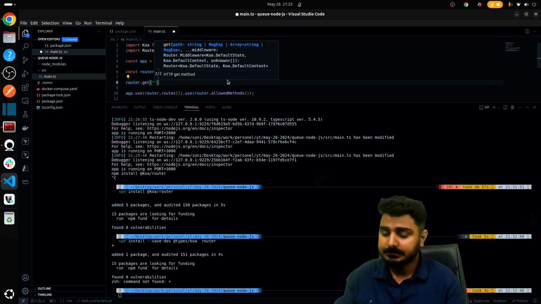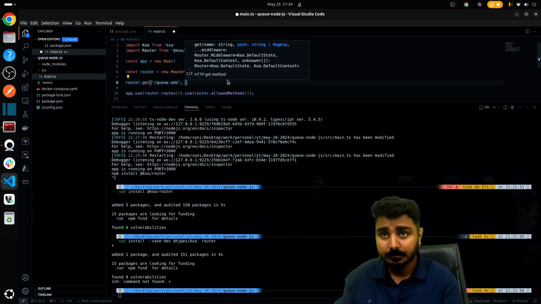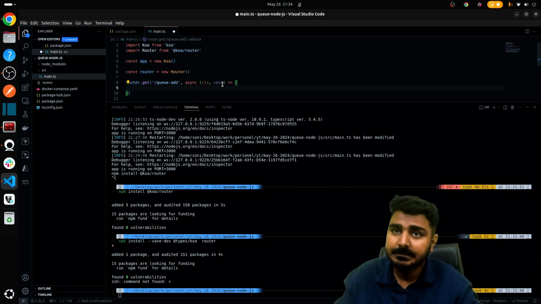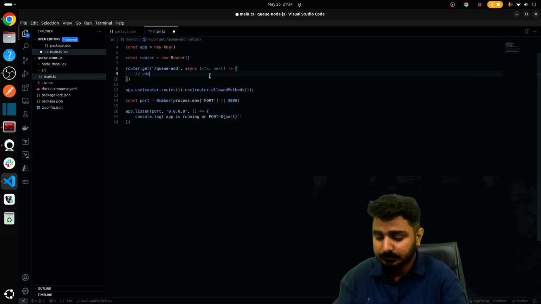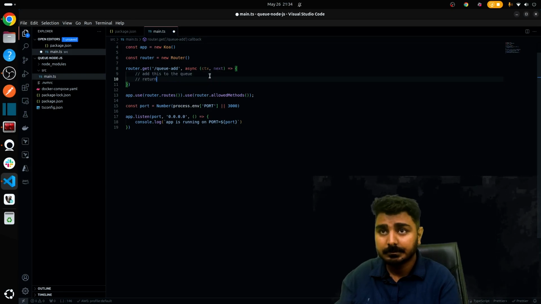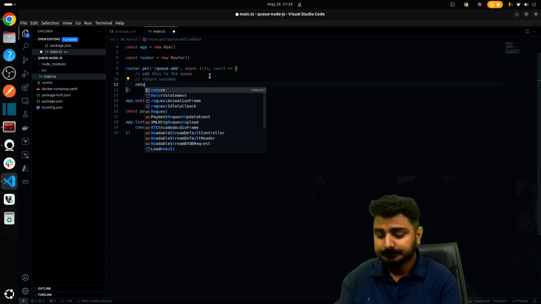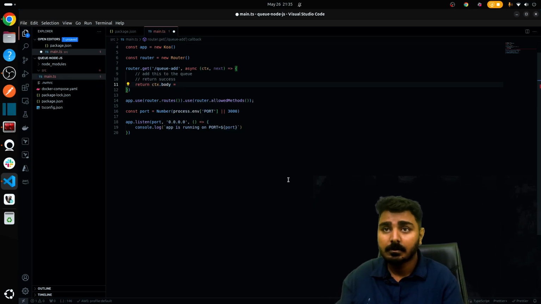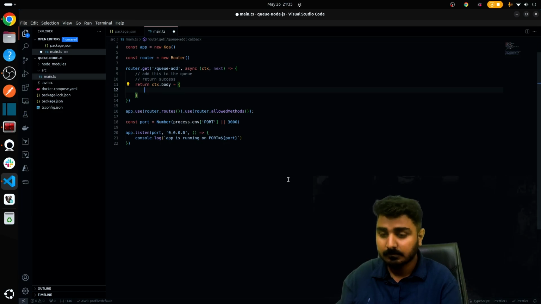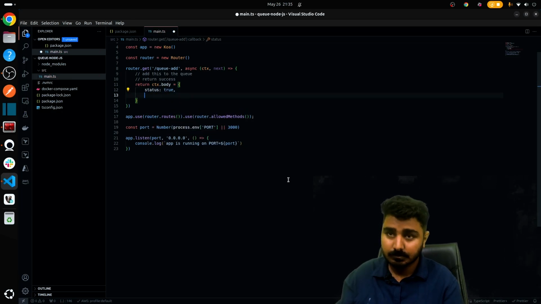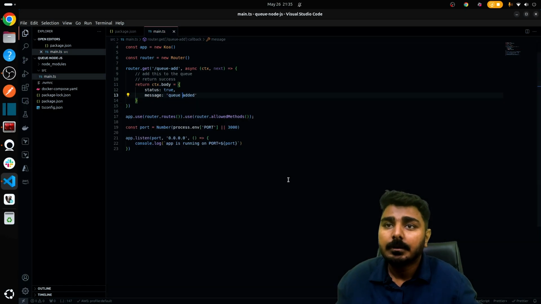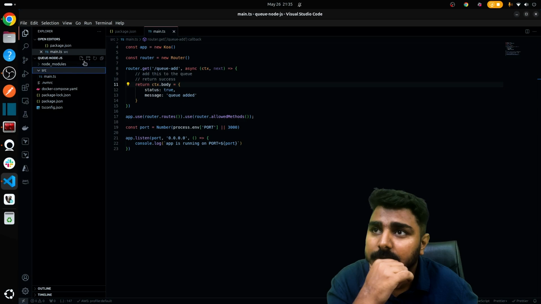This endpoint will set a route, and based on this we are going to have these two things: ctx and next, the context and the next function. We need to add this to the router, add this to the queue, and return success with ctx.body and a message. Now what we need to do is initialize the queue.